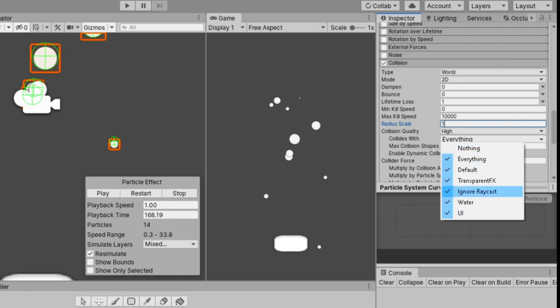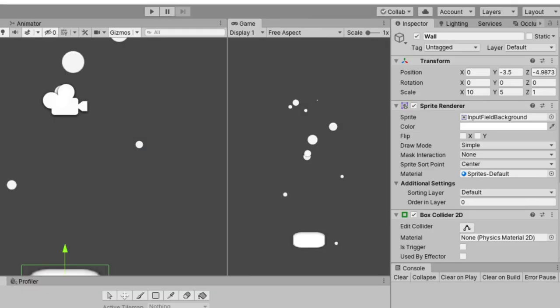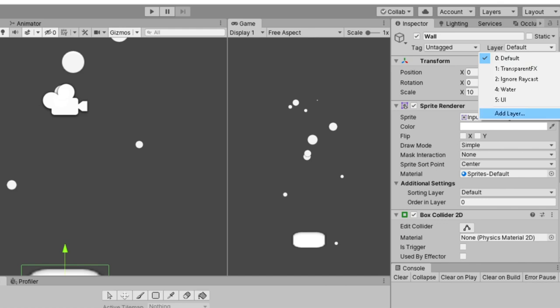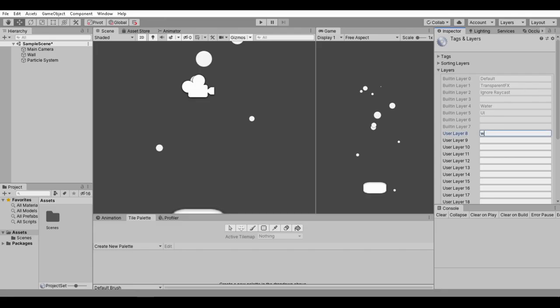Collides with, this gives you an option on what layer your particle will collide with. Right now everything is selected, so our particle will collide with every game object that has a collider. Here I will show you how to make a layer for your game object. Name it what you want, and assign it to your game object.